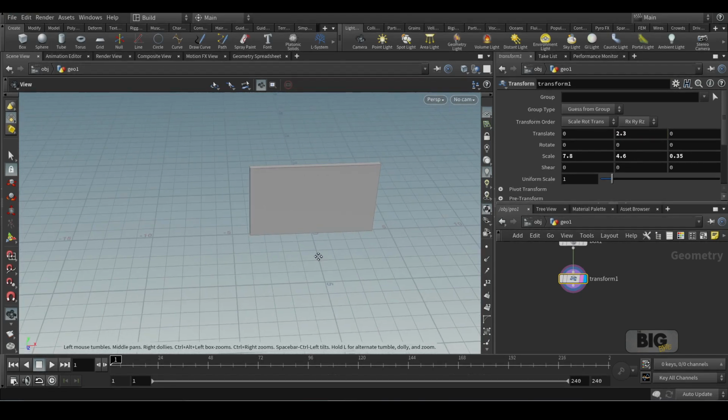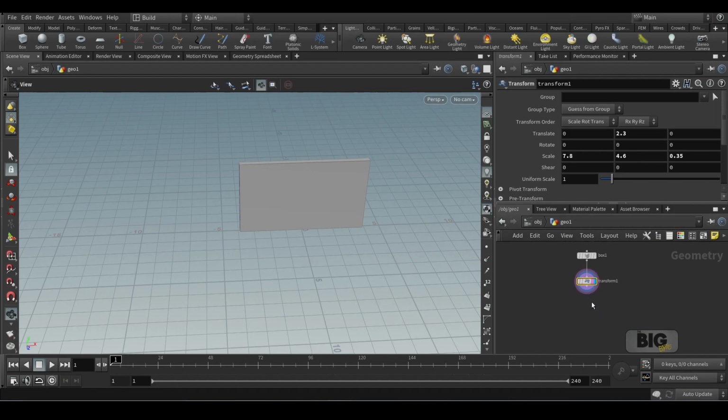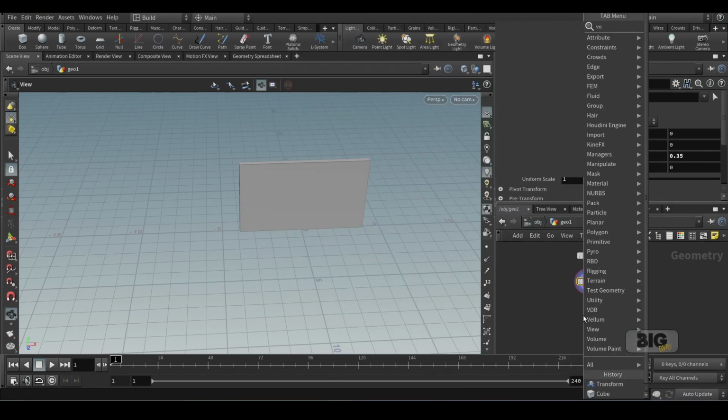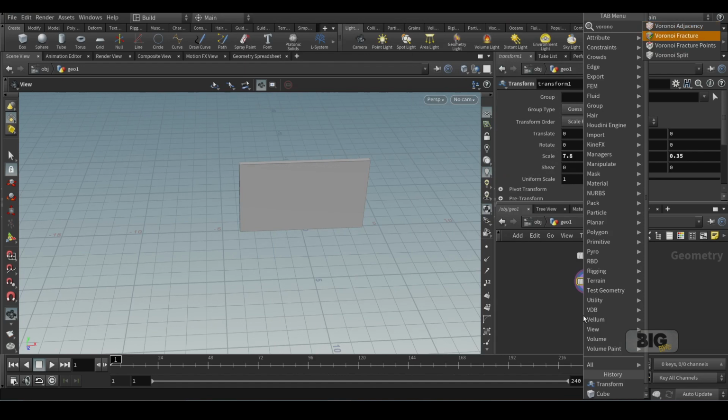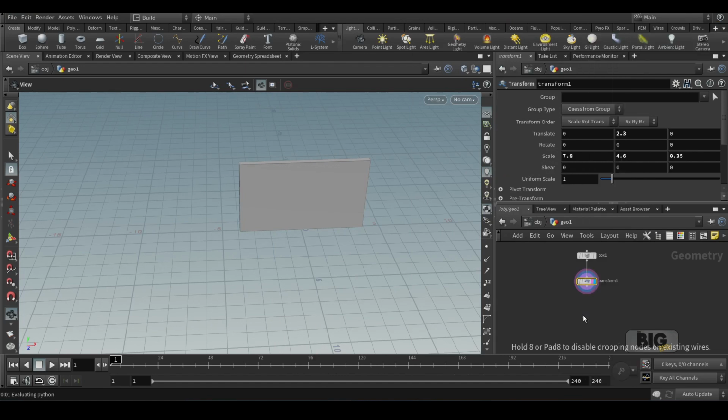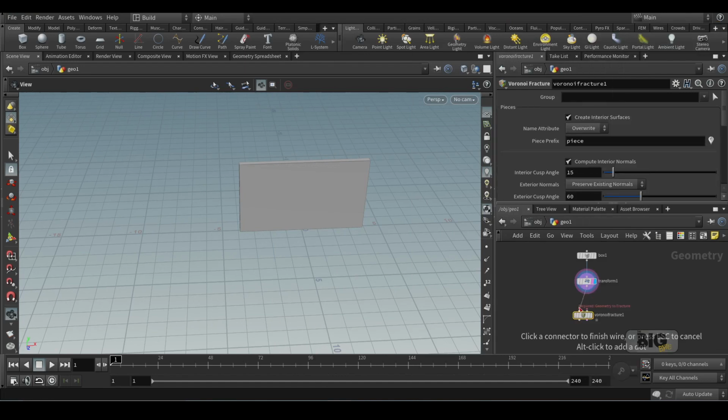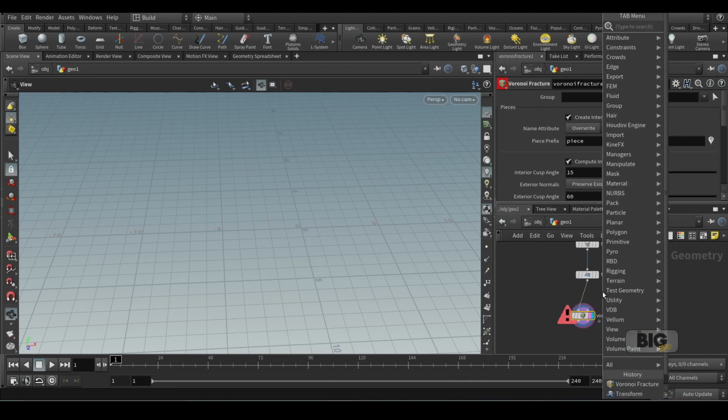Now the next thing I'm gonna do is use my destruction tools. The name of this node is my Voronoi fracture node, so I'm gonna put that down. If I input this, nothing is gonna happen. Why? Because we need points for Voronoi cells.